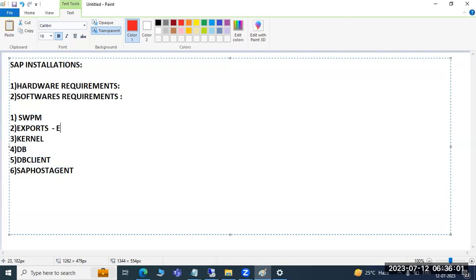For ECC, you need to download the ECC exports. For NetWeaver, we need to download the NetWeaver product exports. For CRM, you need to download the CRM exports. For SRM, the SRM exports. For BW, the BW for HANA exports. For S4 HANA, you need to download S4 HANA exports. For Fiori, the Fiori exports. So depending upon the product you are installing, either ECC, NetWeaver, BW or S4 HANA, you have to download those export softwares.